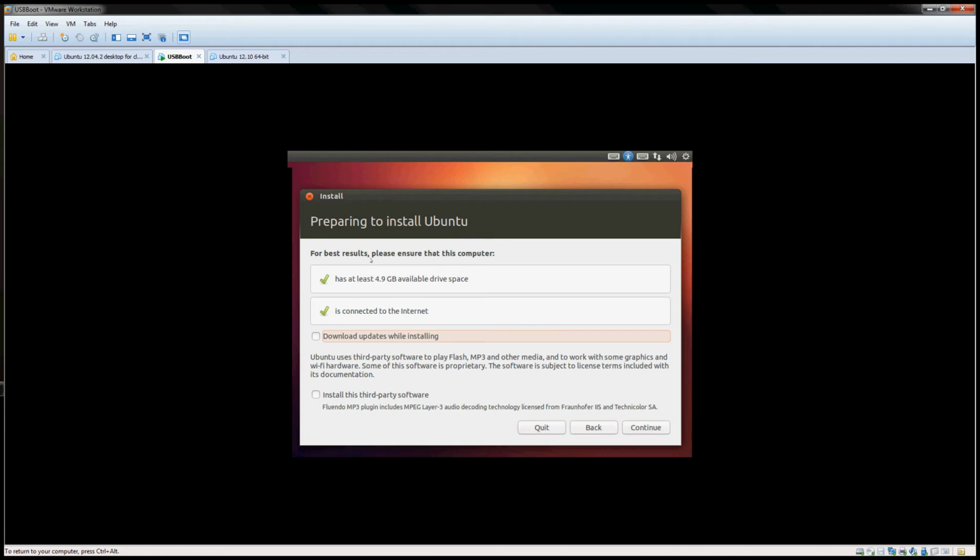Okay, you see here that it says that you must ensure this computer has at least 4.9 gigabytes of available hard drive space, that it's connected to the internet. I'm not going to download updates while installing, and I'm not going to install third-party software because it takes much longer time to do that. I'm just going to run through this basically as quickly as possible.